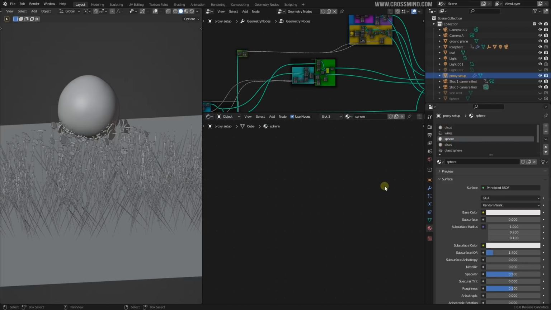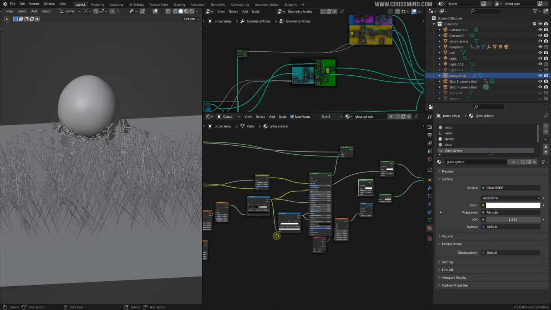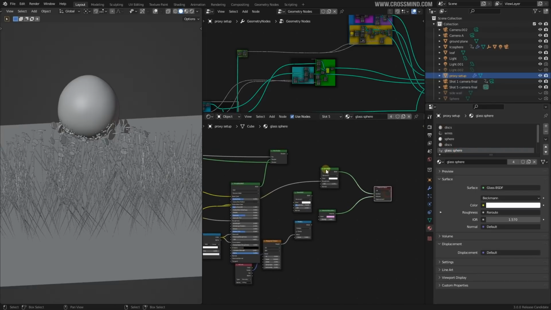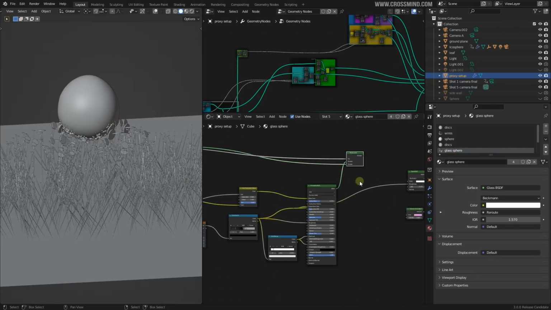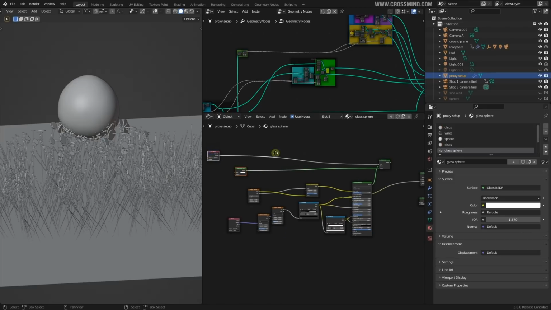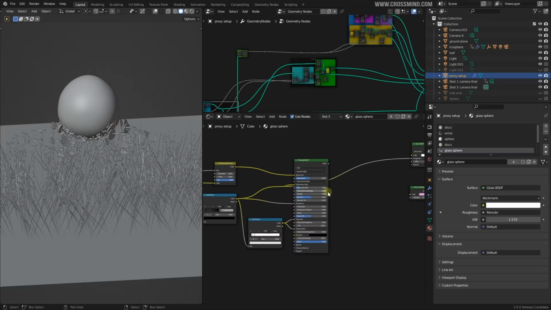And for the glass sphere, I have two versions. I'm sorry I didn't clean this up. So for the glass, I have two materials.